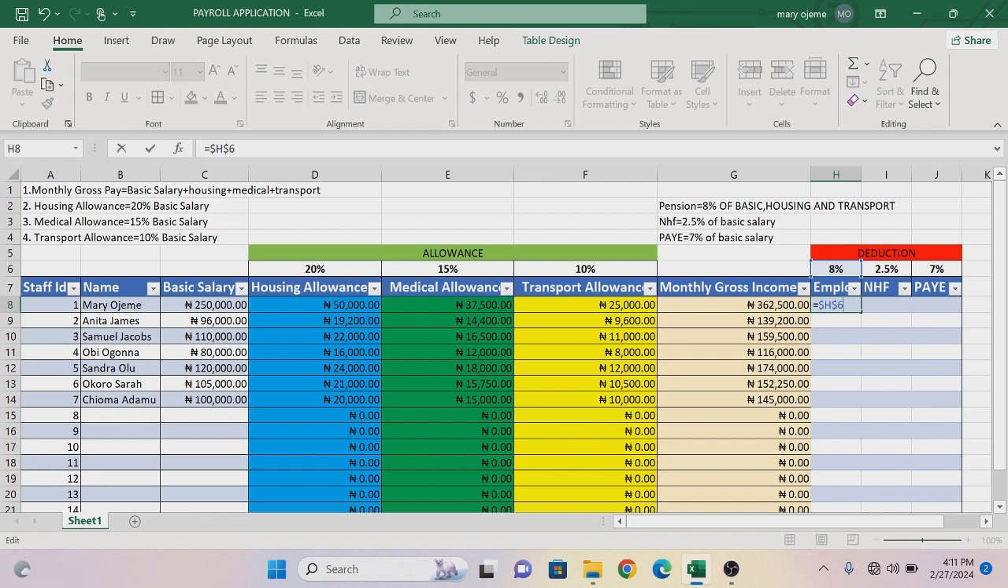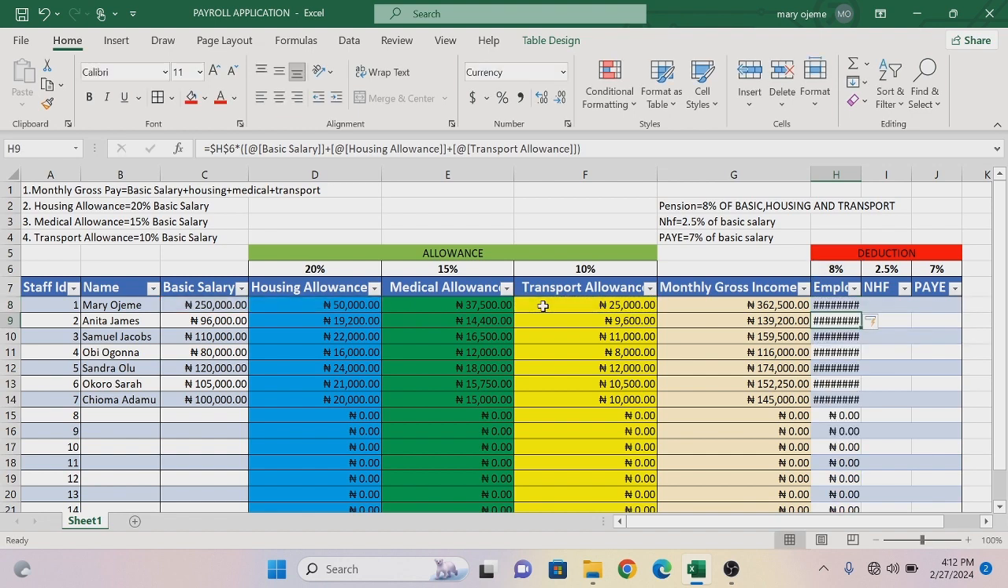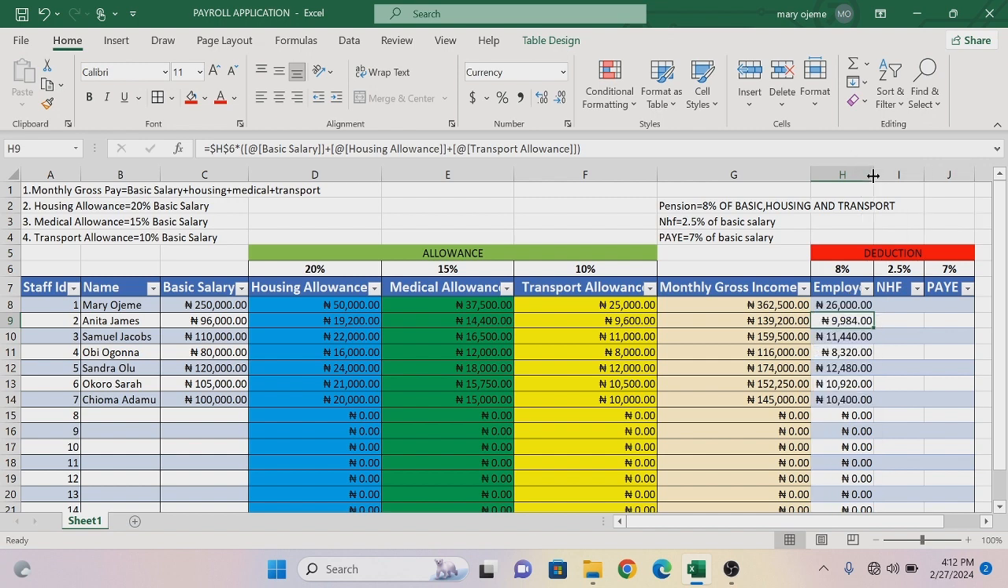So we have this. So next, our formula is 8% of basic, housing and transport. So times, I'm going to open a bracket, basic salary plus housing allowance plus transport. Close your bracket and press enter. And we have this. So this doesn't mean it's an error. It means the space is too small. So we have to expand. And we have this.